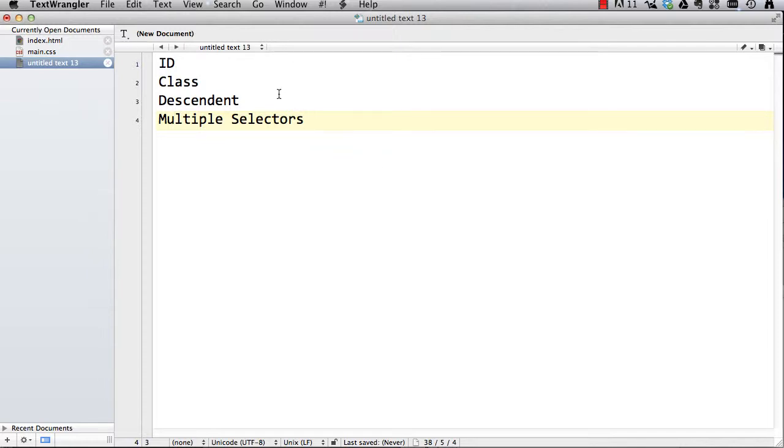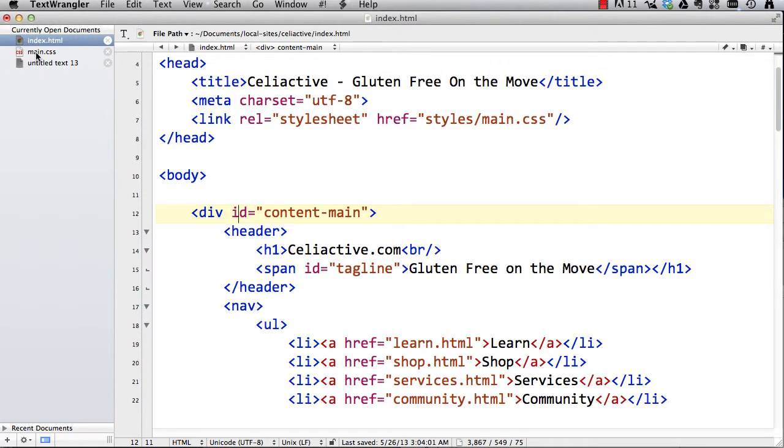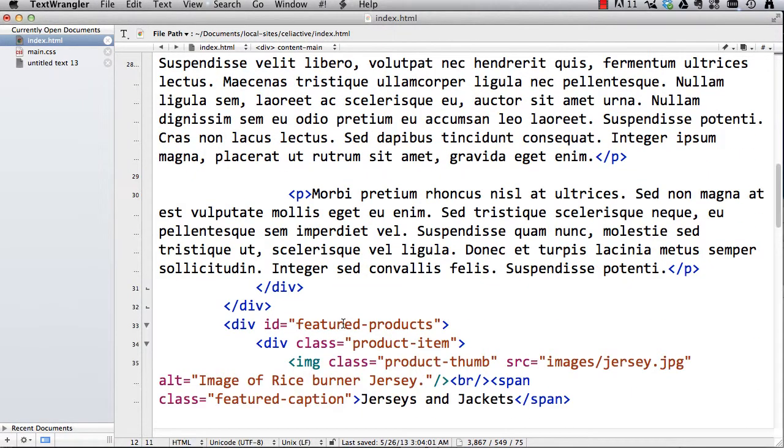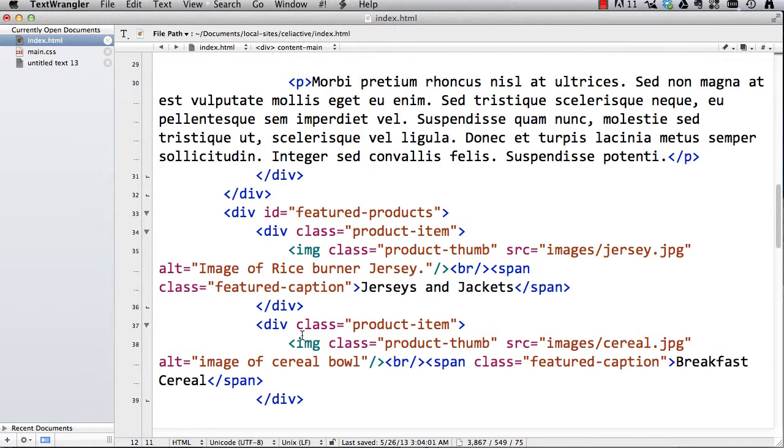Let's talk a little bit about CSS selectors, namely the ID, class, and descendant selectors, and we'll also talk about multiple selectors. So a selector in CSS is something that helps us narrow down what we're styling. If we look at our HTML, you'll notice that on several of our divs, or even some of our other elements, we can add attributes like ID and class. These are called selectors because they allow us to differentiate one div from another in our styles.